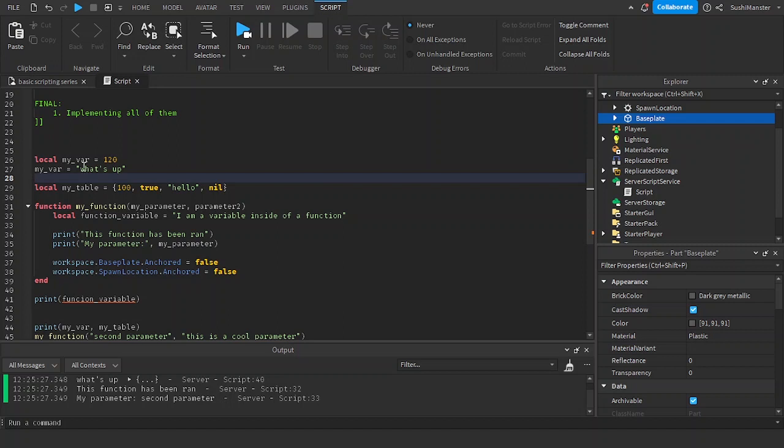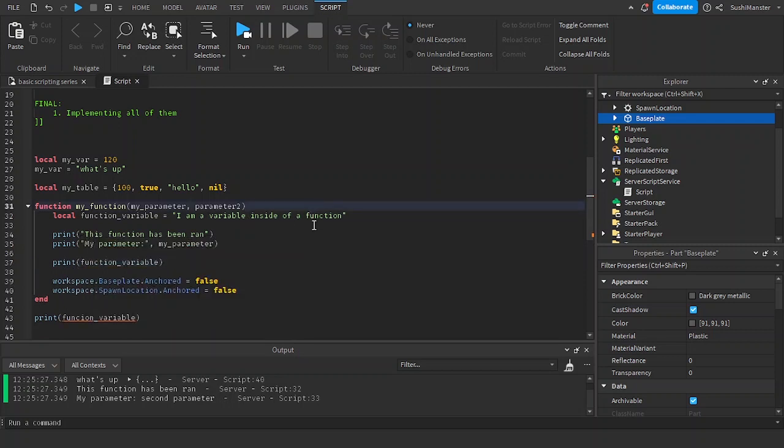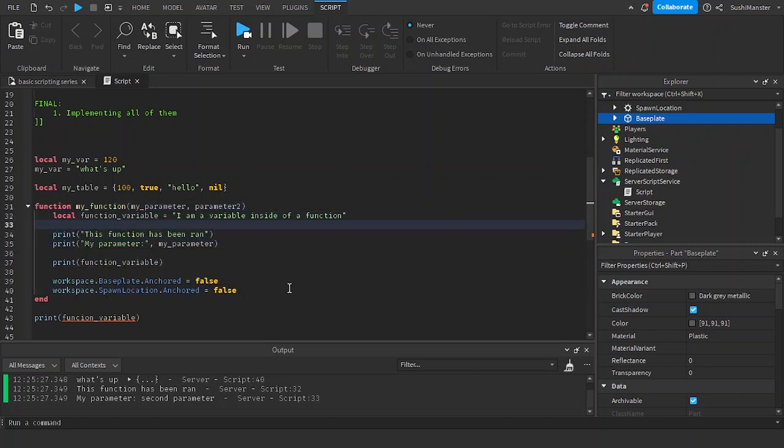But if you create a variable inside of a function, only this function has access to this variable. Let's print function variable. As you can see, it works because we have access to this variable because it's inside of this section of the script. It's inside of this function. It's inside of this code.